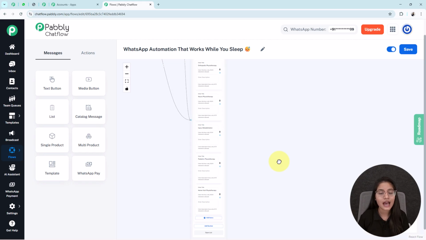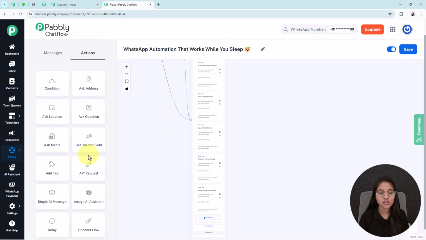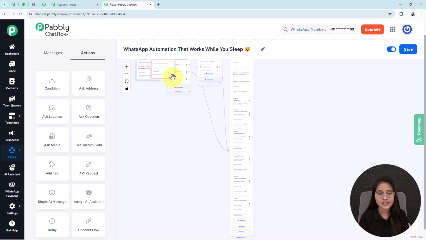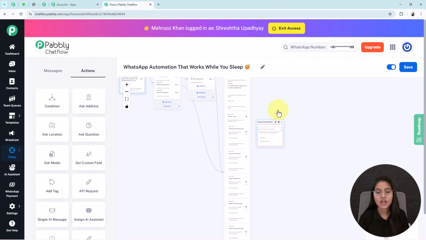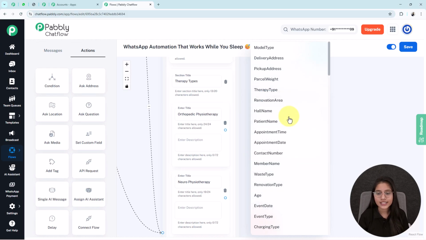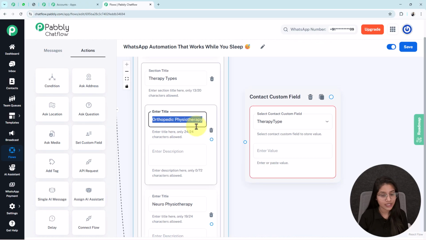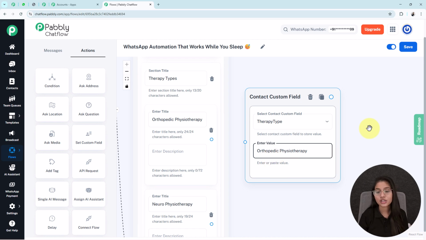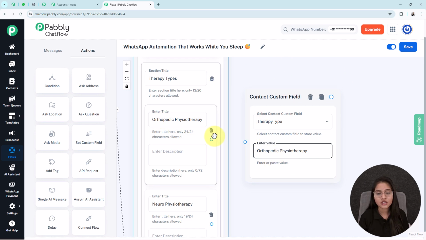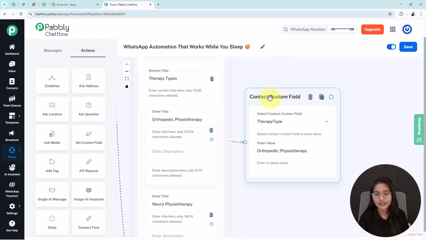But before that, I am going to do the setup of the custom field tag. For that, I will click on this actions option and add the button called set custom field by dragging it here. In this, I am going to select the contact custom field as therapy type, and in this enter value box, I am going to write this, because I set this contact custom field not specifically for this therapy type. That's why I am linking this.